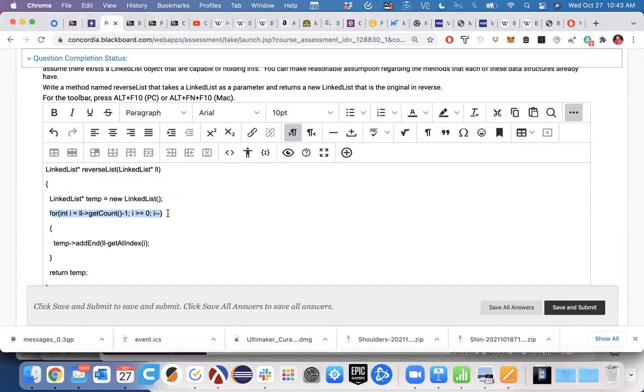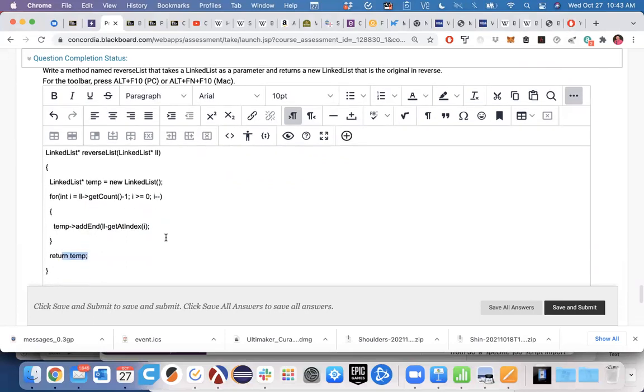I write an empty linked list, walk my original one from end towards beginning, and add to the end of my new one. So we're always adding to the back. I'm building my new one as the reverse of my original one and not changing the original one. Then I'm returning the new linked list that I built as my answer here. It returns a new linked list that is the original in reverse. You could have also done this by going through LL forwards and then adding to the front of temp, building it in reverse. Didn't matter. Logically, they both do the same thing.